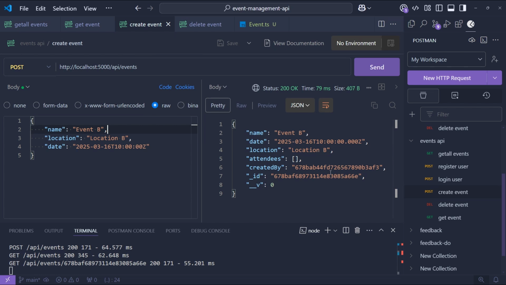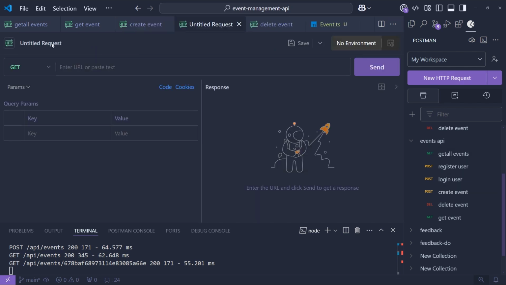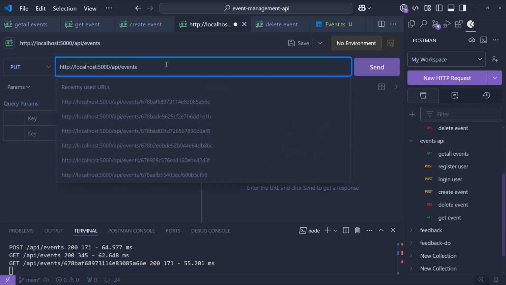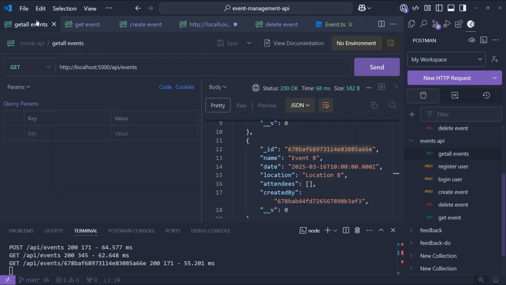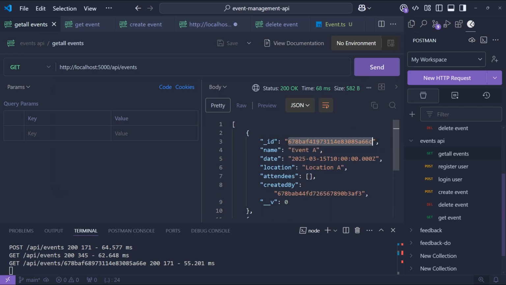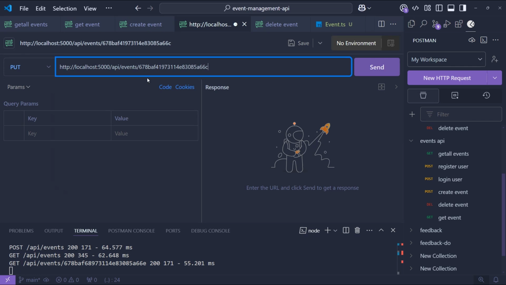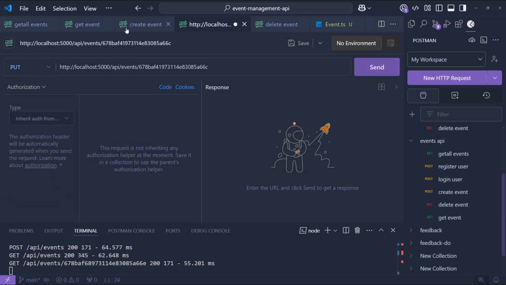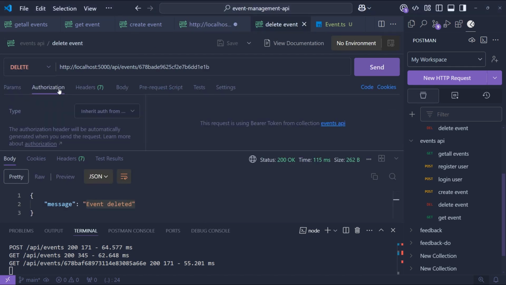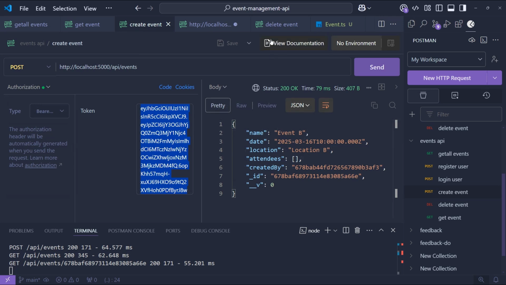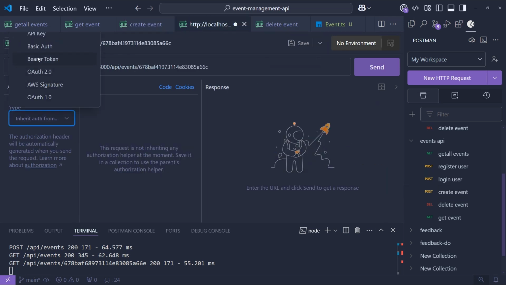Yeah. Now let's try and update it. This is going to be a PUT, and in this we'll just need to pass in the ID. So in the event A, I'm just going to copy the ID. Okay, we need to get the authentication token as well here. Create authorization. Maybe just copy this token as well and paste it in bearer token.